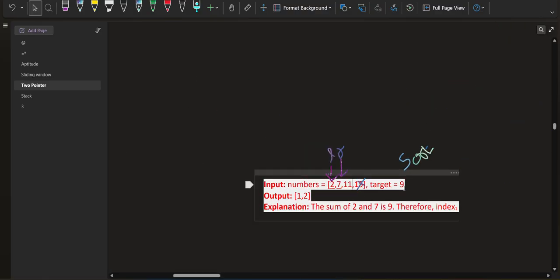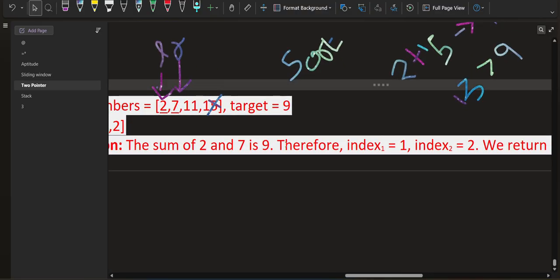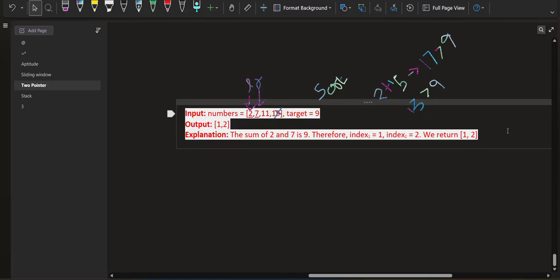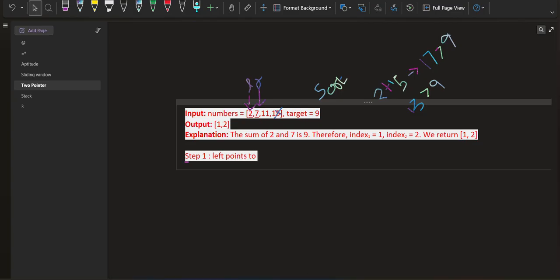So the logic is simple. The algorithm is like this: step one, left points to the first element, which is the minimum in the array.